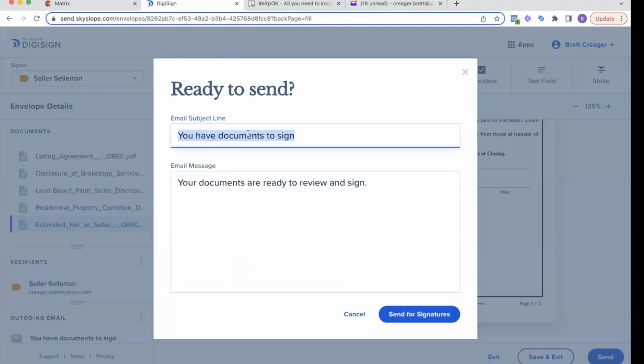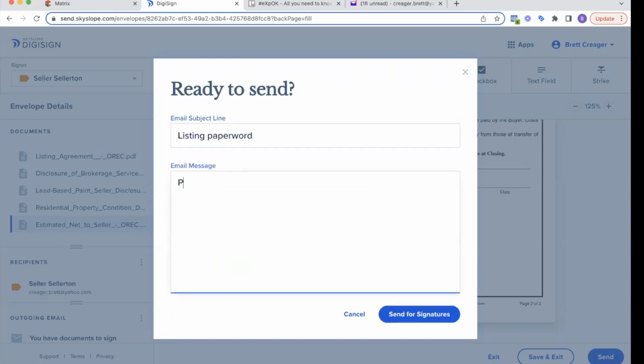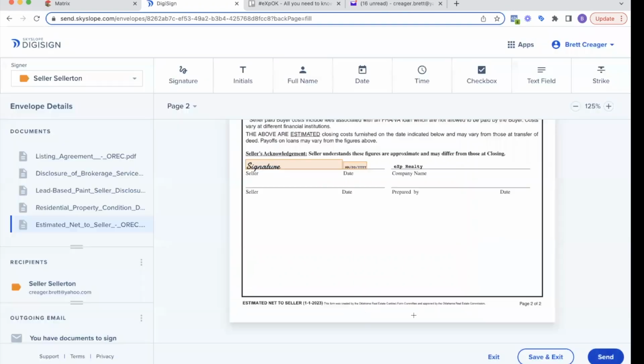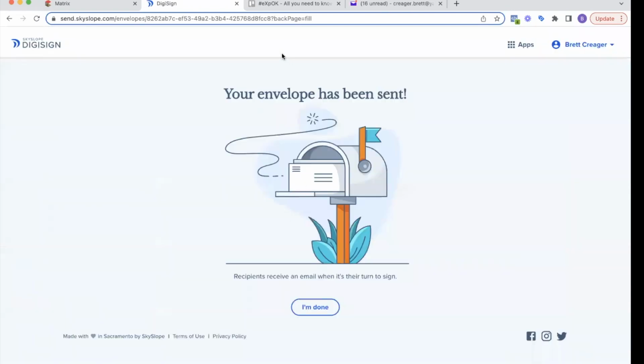You can update your email line. You know, this can be listing paperwork, whatever you want to call it. You know, please complete the paperwork. Whatever you want to say to them. This is what will show up in their message. So we're going to click send for signatures.